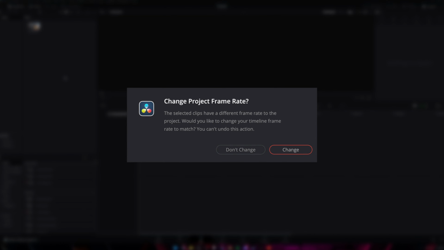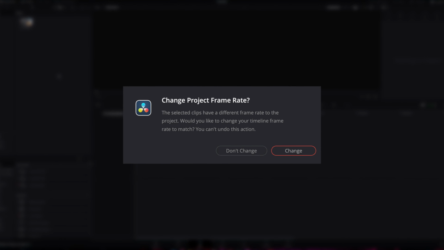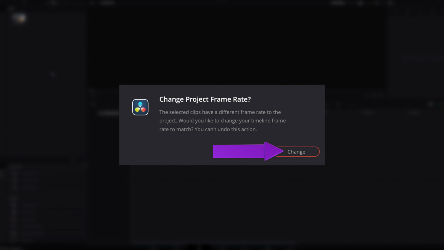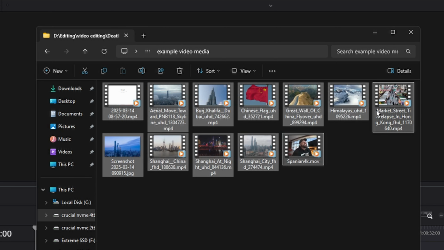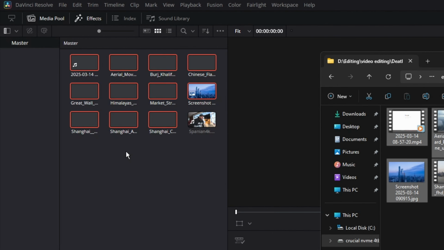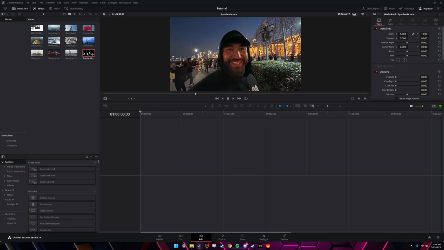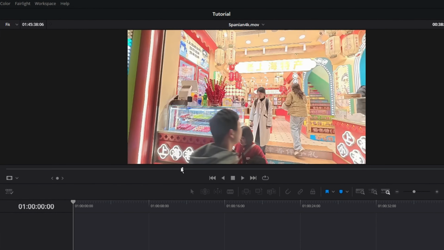If a pop-up asks whether you want to match the project's frame rate to your footage, click change to keep things consistent. At any time, you can drag in more videos, photos, or audio files. To preview a clip, just double-click it in the media pool and scrub through it using the viewer.